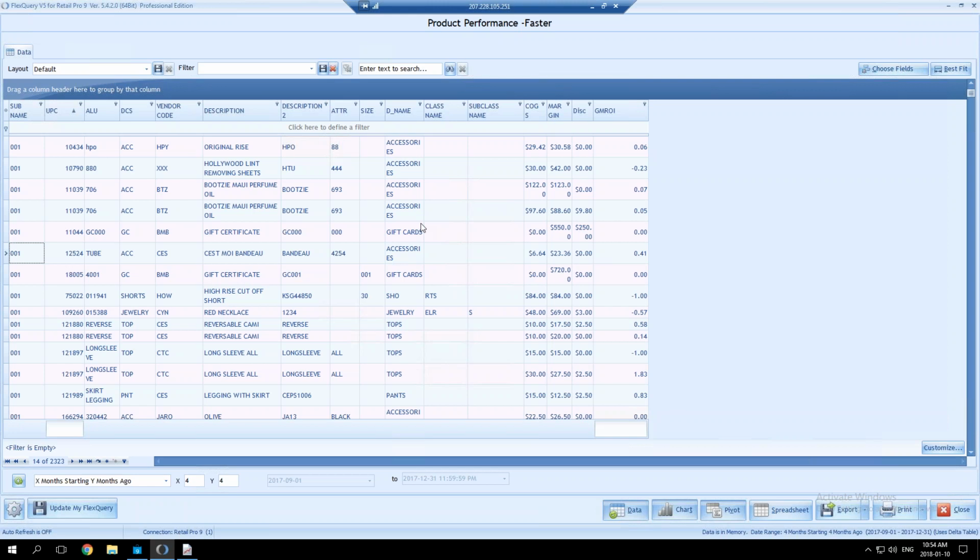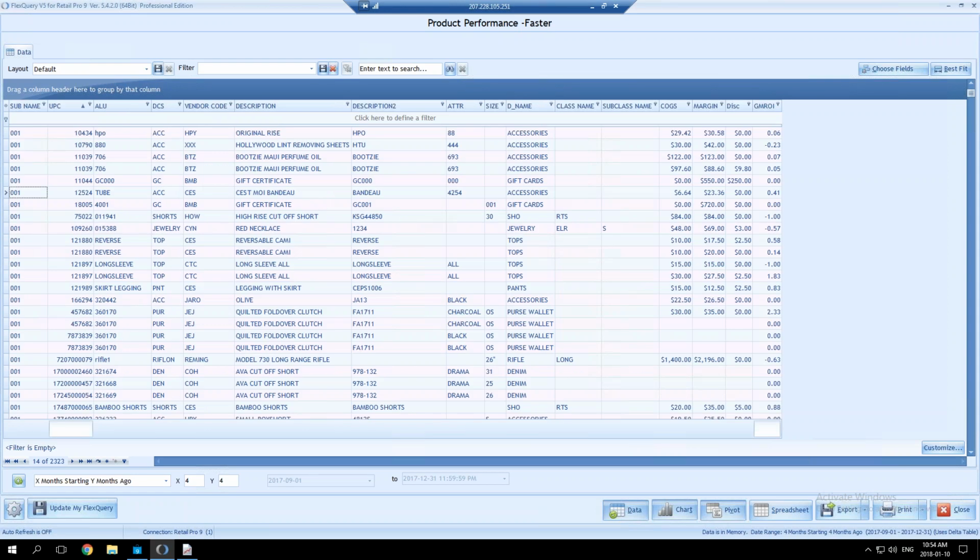I've got a couple of these fields that are kind of messy looking. Okay, accessories on 2 lines, some of these description on multiple lines. What I can do when I run it is right click after running it, go to best fit all column widths. So right click on any column, go to best fit. It's just going to stretch everything out a bit so each result is on its own line. You can see we're on the default layout, we've got some default fields: subsidiary name, UPC, alternate lookup, our DCS code, vendor code, description, description 2, attribute size, department name, class, so on. And then I've got a couple performance indicators over here on the right.